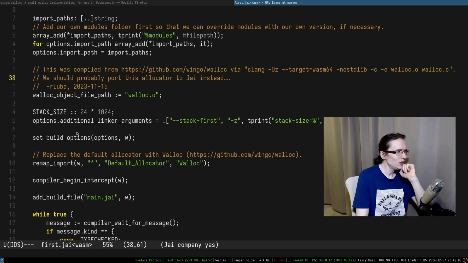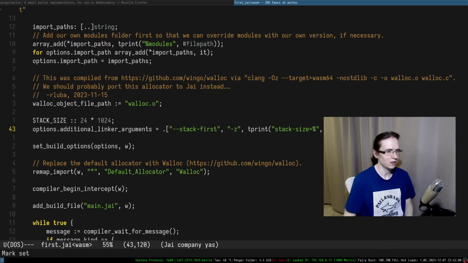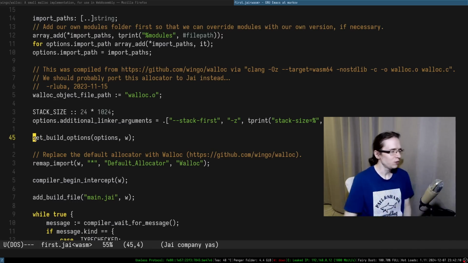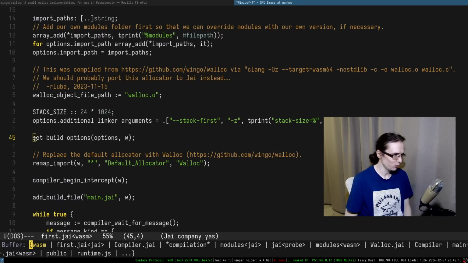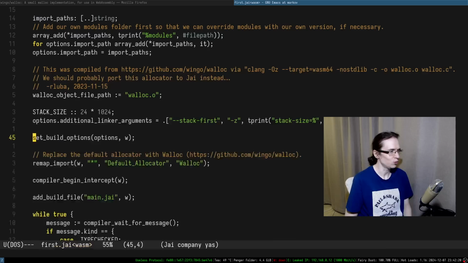So here we do the stack, we're just setting up the stack size. Oh, this is probably needed for the walloc object file. Let's actually not do that. I don't really care about walloc. After we set up all of the options and stuff like that, we just set build options in here. That's kind of the last thing that we do.